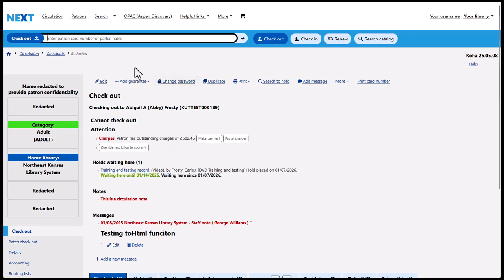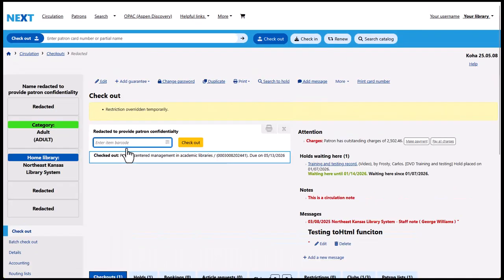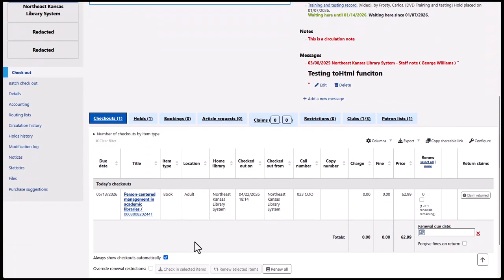So in this version of Koha, when you click on this override restriction temporarily, it gives you the ability to override a circulation rule or a checkout or whatever. And so this is checked out to the patron now, even though they have $2,500 in fees.